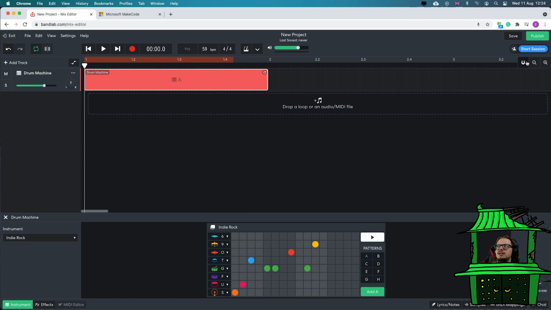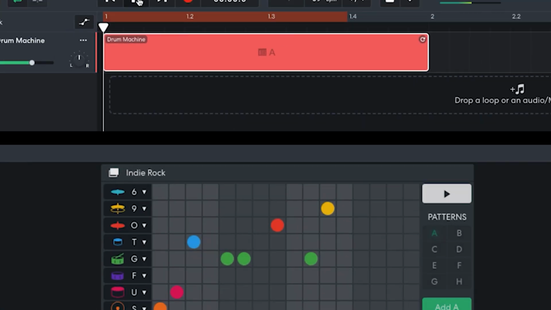Make sure that this horseshoe shape icon is selected. That means it's snapping to the grid. Okay, and you see that it's much less smooth now. It's just fixed there. And now we can listen back to it and see how it works.